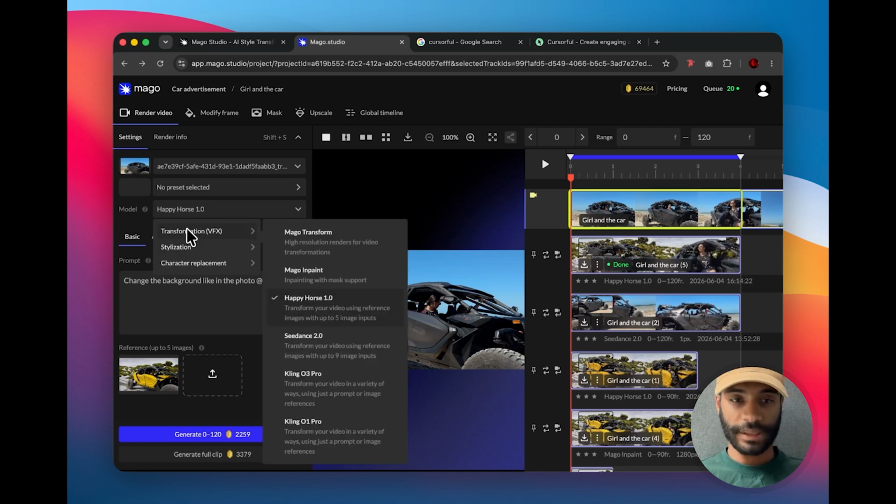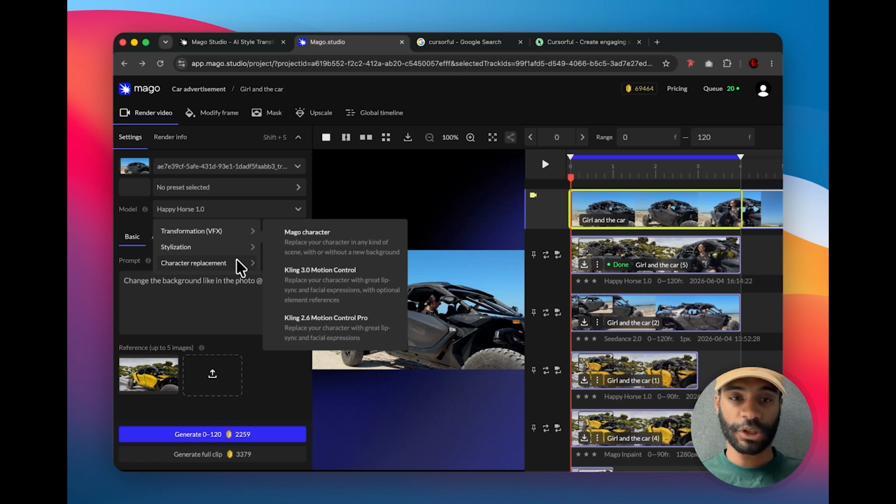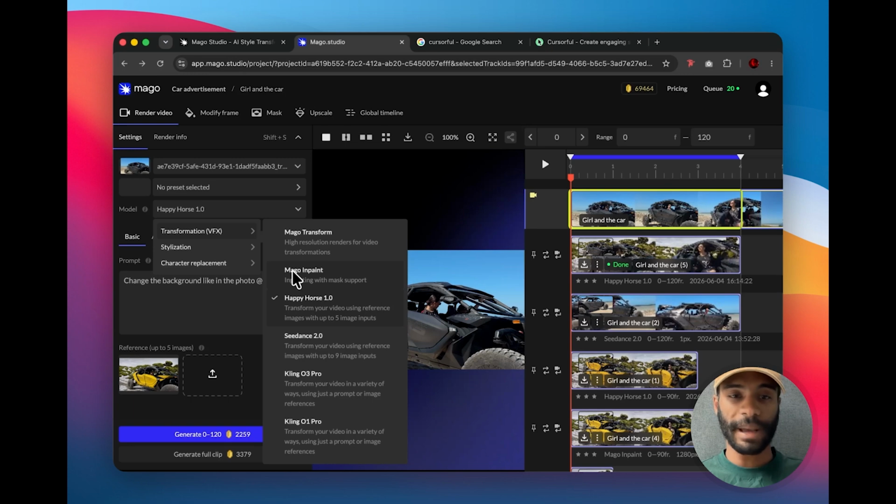To give you some context, the Mago models like Mago Transform, which will allow you to transform the full video. You have the Mago Style Transfer, which allows you to transform your video while staying close to your input video. Then you have the Mago Character, which will help you replace your character and the background of your image while preserving your character. And lastly, you will also have the Mago In-Painting, allowing you to work on specific elements of your video, like a car or an object in the video.